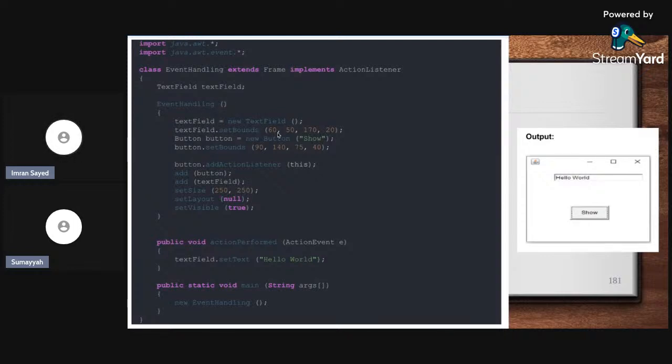We set the bounds 60, 50. I think this is basically your position. Button, we instantiate a button and it'll say Show, like it's showing over here. Set the bounds, again set the position. So the position for the text field is this, and the position for the button is this, 90, 40. I guess X, Y, width, height, something like that. You can check. Then we apply an event listener on the button.